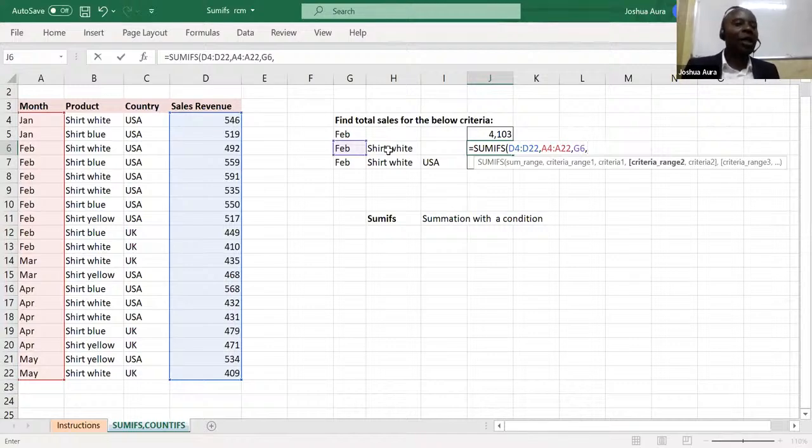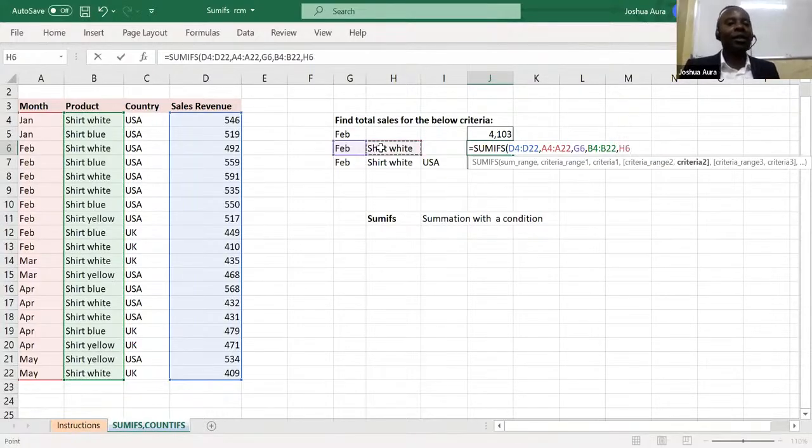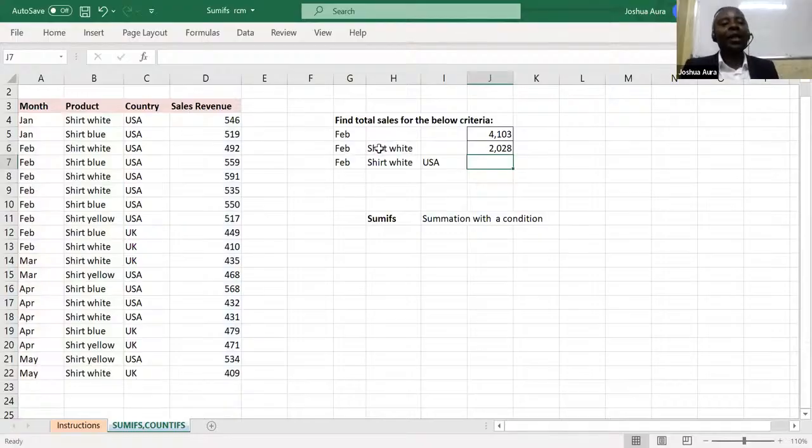So the condition range, this will be the product where we have hat. So I'll pick here like that. I go to the end. Having picked the hat range, now I need to pick the hat itself. And hat is here. And that is it. I'll close my bracket, right? And then I'll say enter. When I say enter, I can see that the hats which were sold in the month of February were 2028.